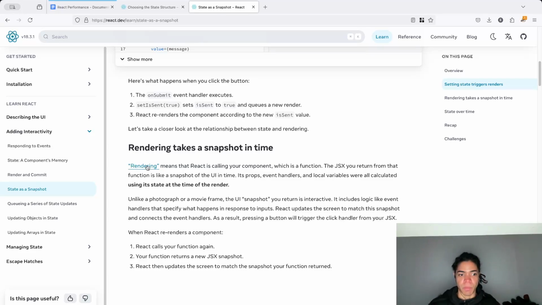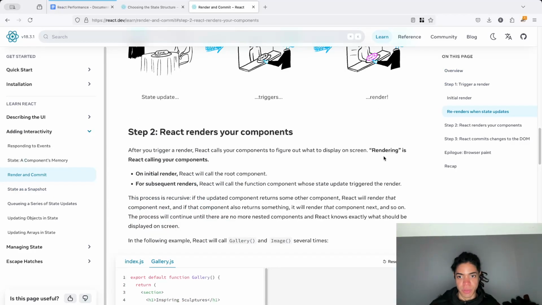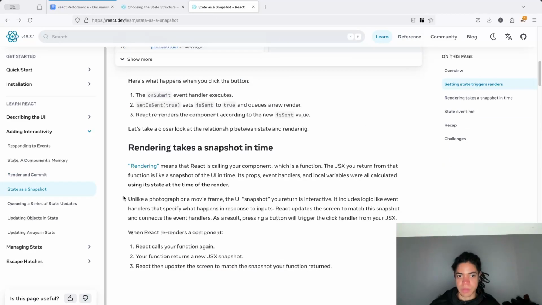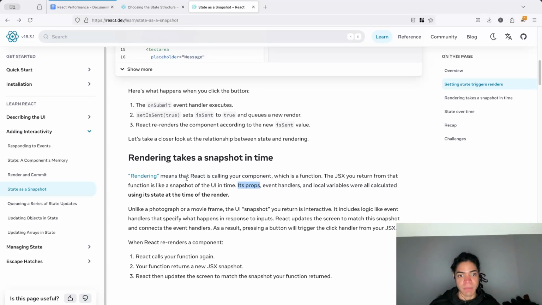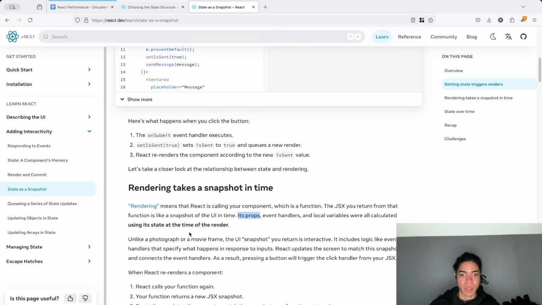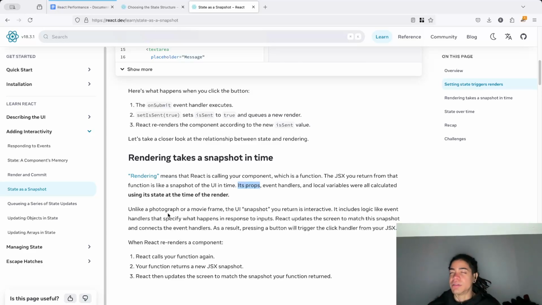Rendering means that your component is being called. So rendering is React calling your components. React is calling your component, which is a function. The JSX you return from that function is like a snapshot of the UI in time. Its props, event handlers, and local variables were calculated using its state at the time of the render, unlike at the time when they were called.